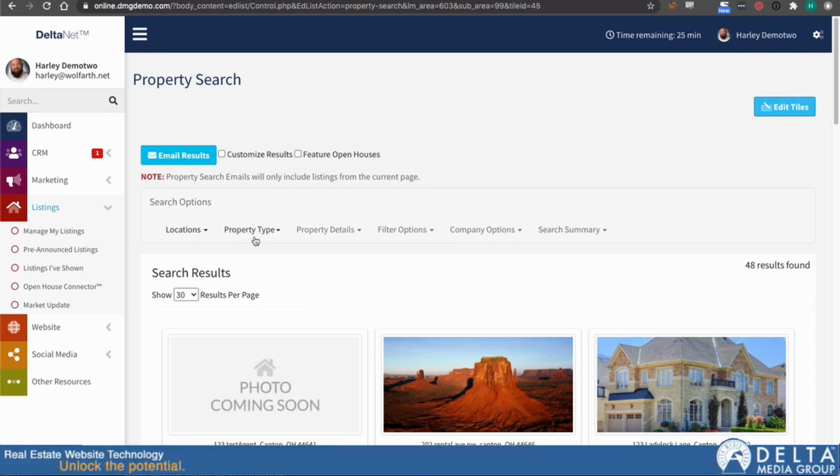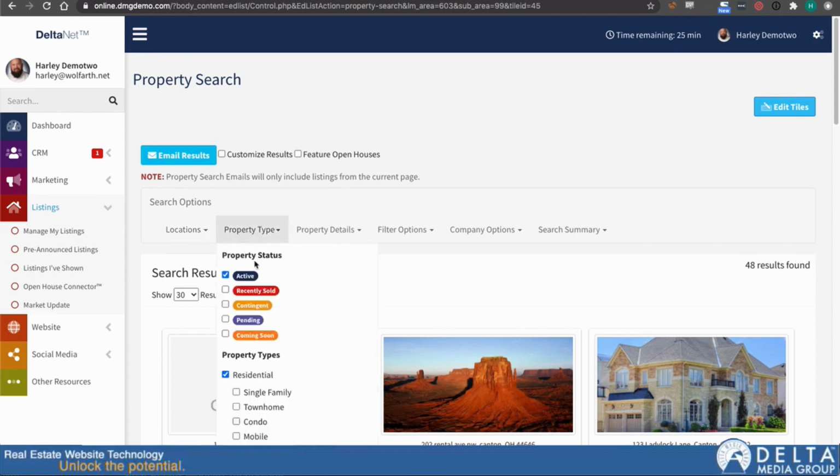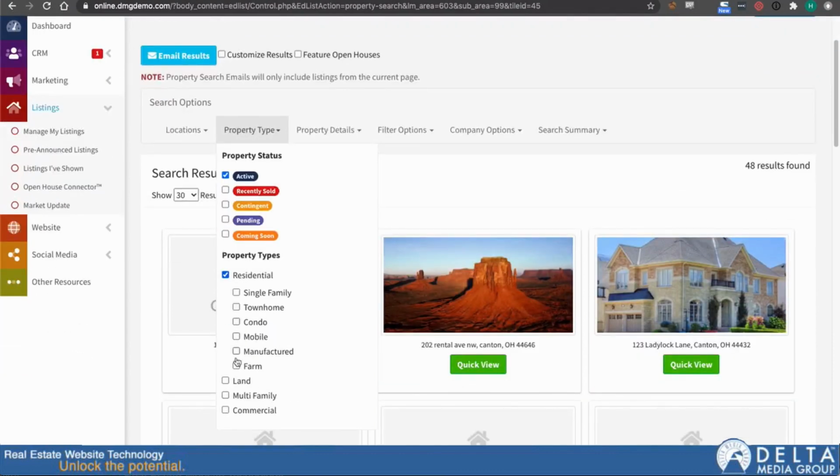Now from here, we have all the same property search options that we normally have. So if I go to property type, you can see I can narrow this down by property category if I wanted to include contingent or pending or coming soon listings. I can also narrow down all the different areas here if I want, just land, or if I wanted to include land, or if I wanted to narrow this down to single family.